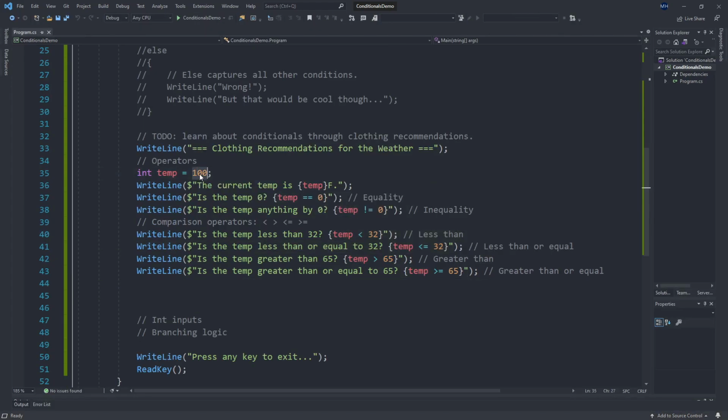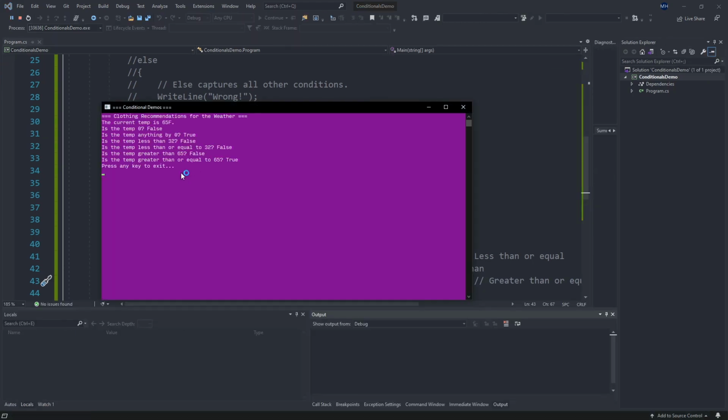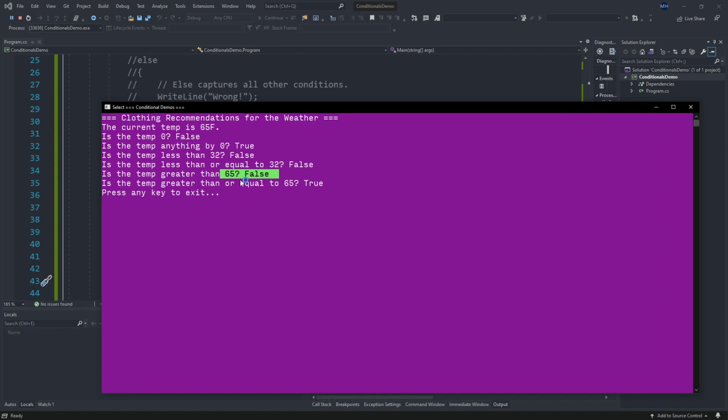And same deal with our less than versus less than or equal. If I put in the number 65, 65 is not greater than 65, so this will be false, but it is greater than or equal to 65. So we should see false and then true. So is 65 greater than 65? Nope. Is it greater than or equal to 65? True.